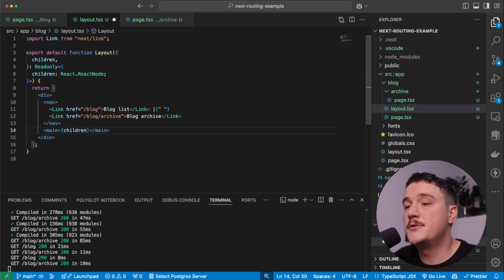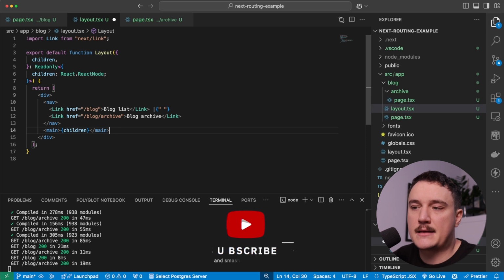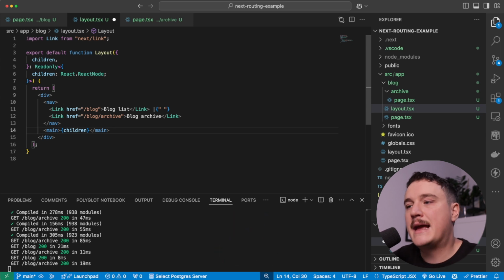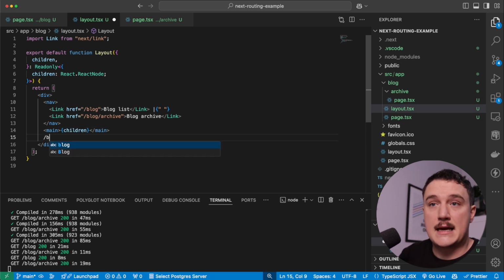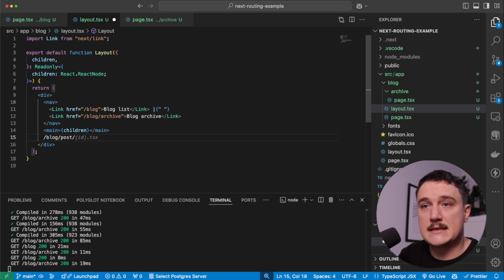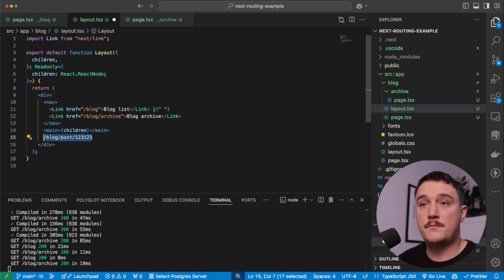So far, we have only used nested routes with static paths, for example, the slash blog or slash blog slash archive. But in real world applications, we also need to be able to add dynamic parameters to the URLs. For example, if we have a blog post that we want to view, we most likely want to add the blog post ID to the URL. So the URL would be something like slash blog slash post slash the post ID. So let's see how we can add this kind of blog post page by using dynamic routes.